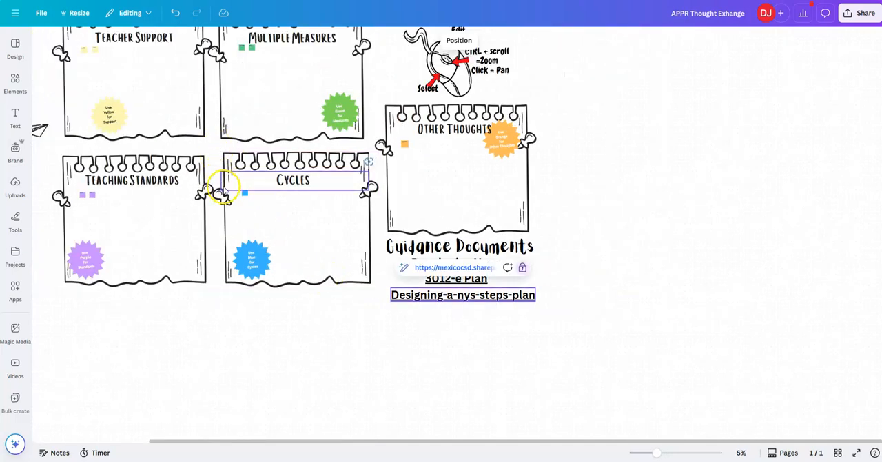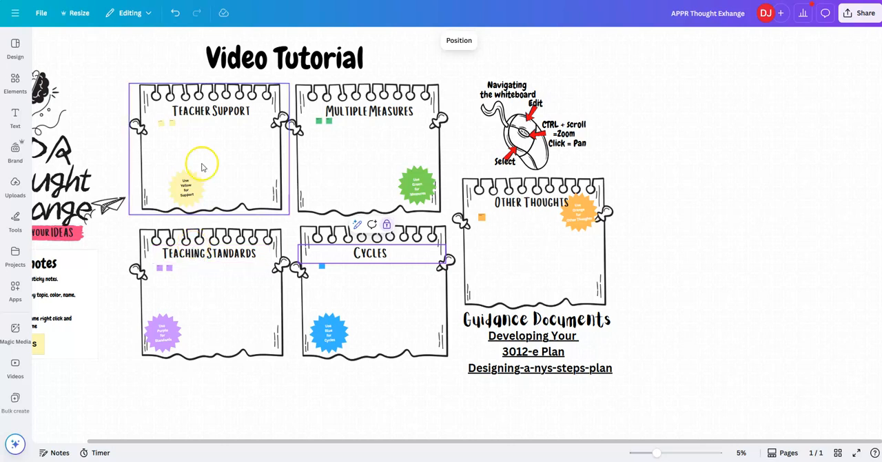So there's all sorts of different things in here. I put teacher support, multiple measures, teaching standards, and cycles. Those are probably the main things that we're going to have to hit on. And then I threw a whiteboard for other thoughts in over here.